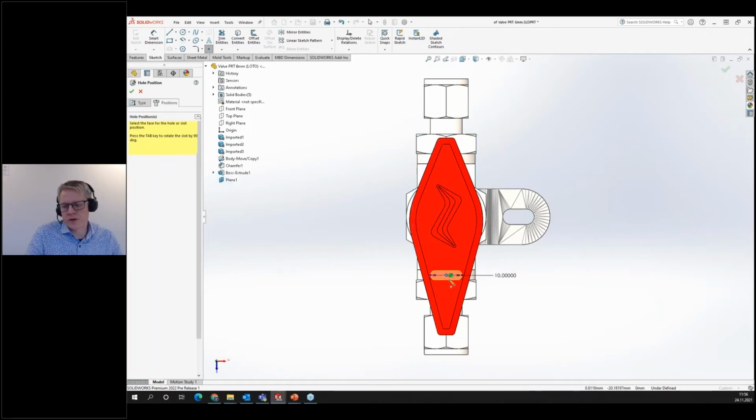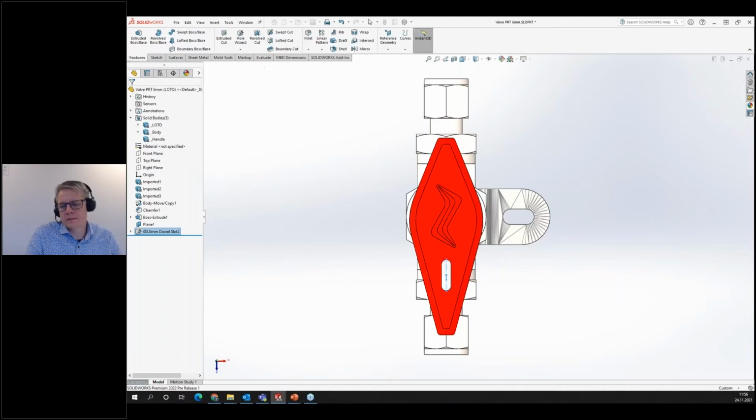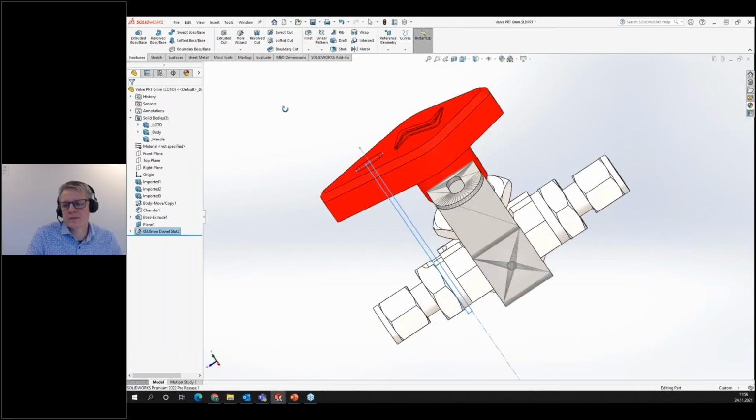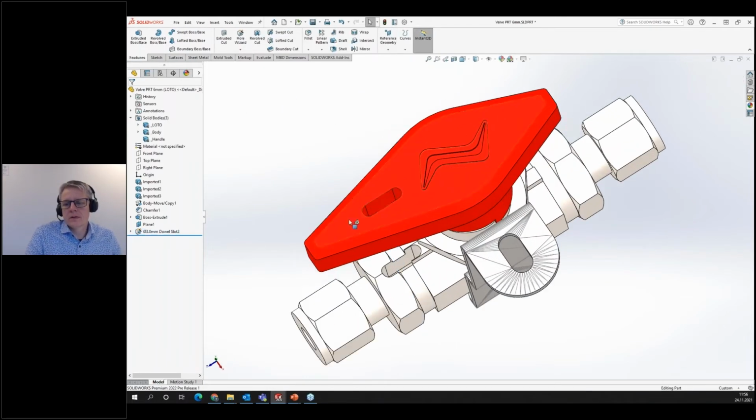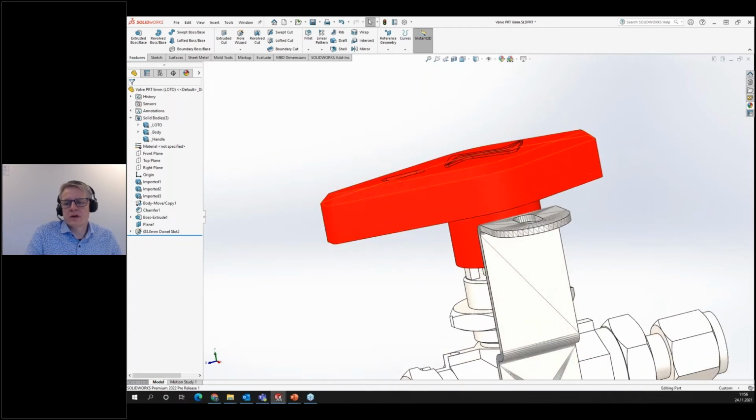And I can turn it using my tab key, like this. The next thing I want to do is to have a 2-directional draft.